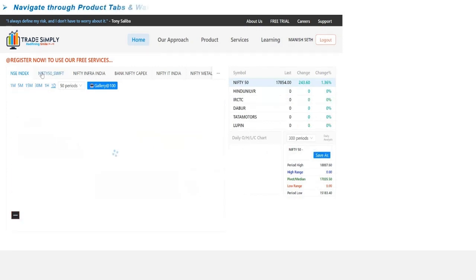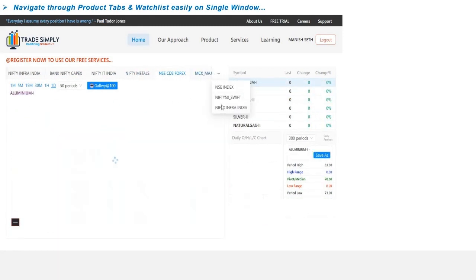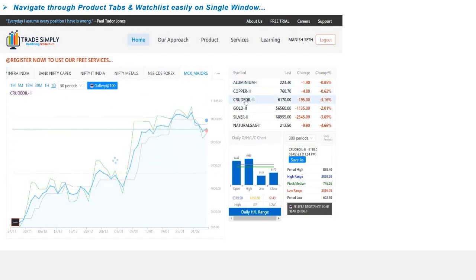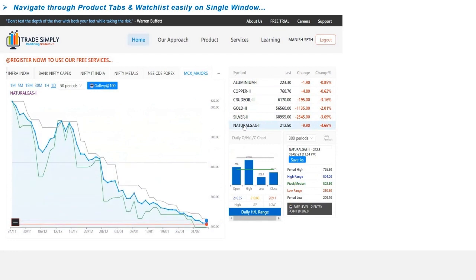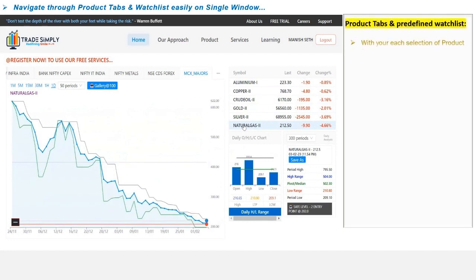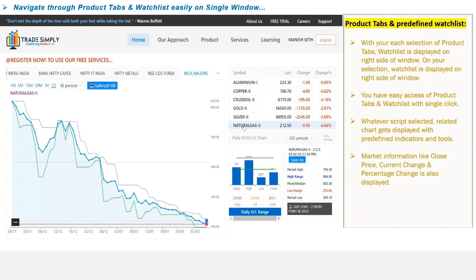Navigate through product tabs and watch list easily on a single window. Product tabs and predefined watch list. With each selection of product tabs, a watch list is displayed on the right side of the window. On your selection, a watch list is displayed on the right side of the window. You have easy access to product tabs and watch list with a single click.